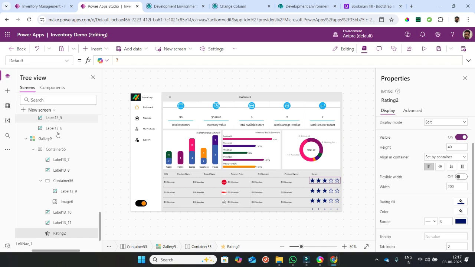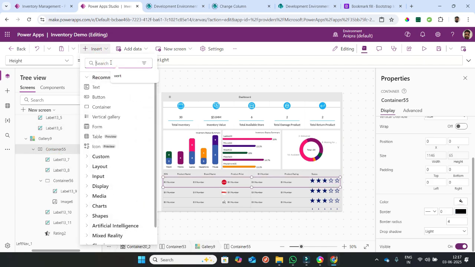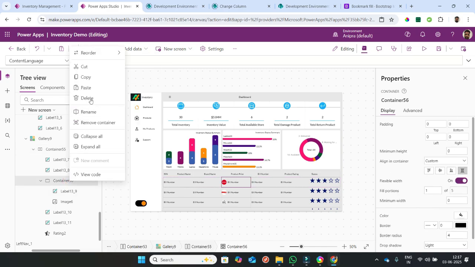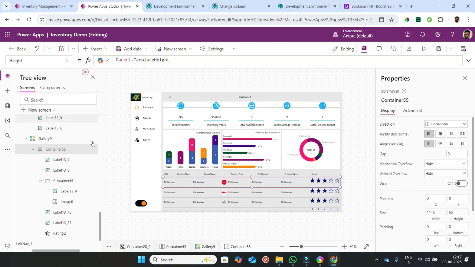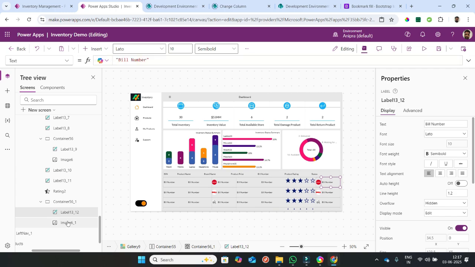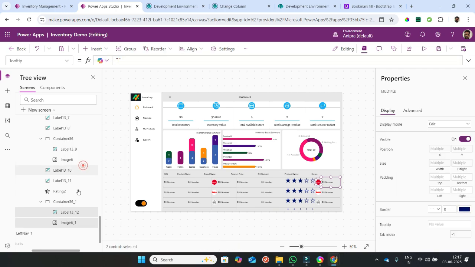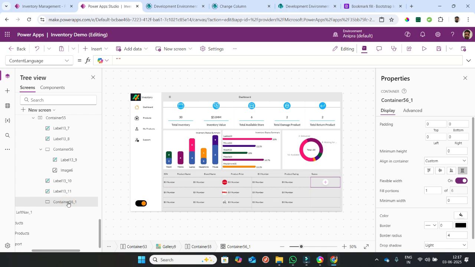This rating control basically should be within the container. So let me add one container over here. What I can do, I can just copy and paste this container. Let me paste over here. Inside this container, I will remove this label and this image, and I will cut the ratings and paste over here.